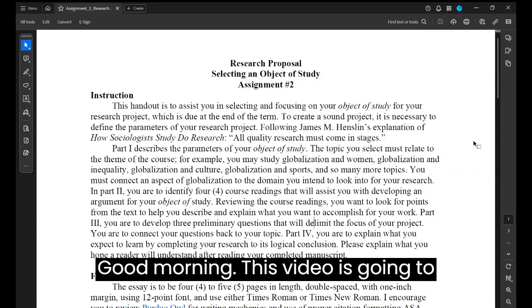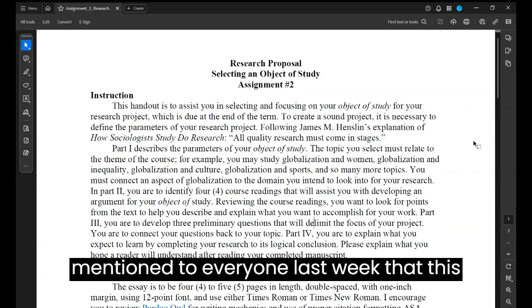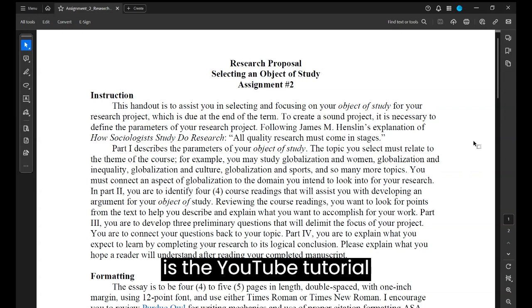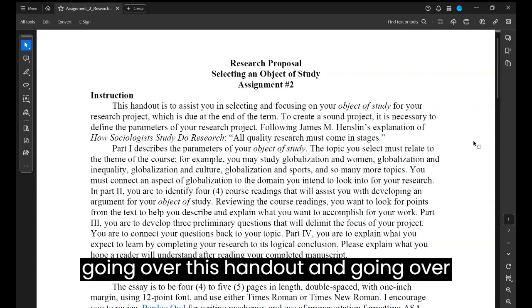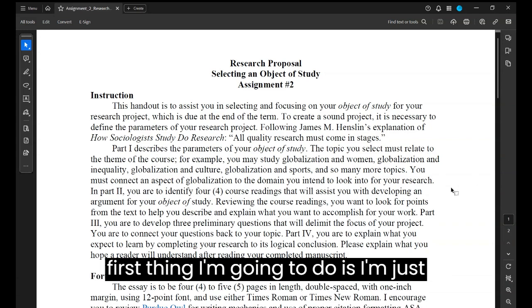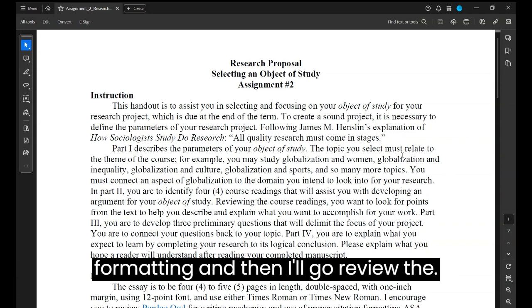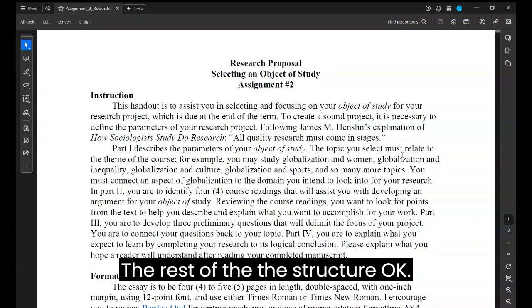Good morning. This video is going to review assignment 2, which I mentioned to everyone last week: this is the YouTube tutorial going over this handout and going over each section of the handout. The first thing I'm going to do is go over the instructions and the formatting, and then I'll review the rest of the structure.